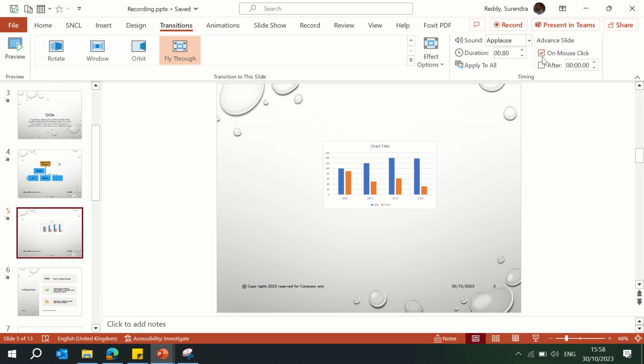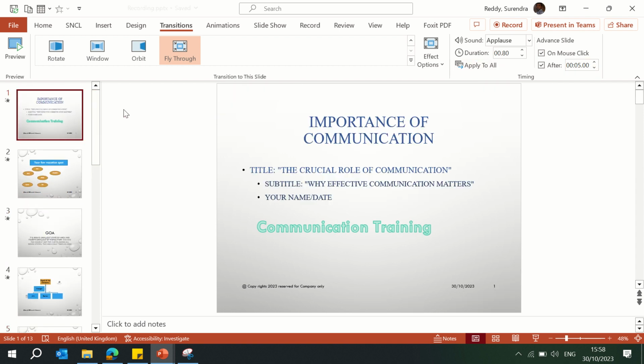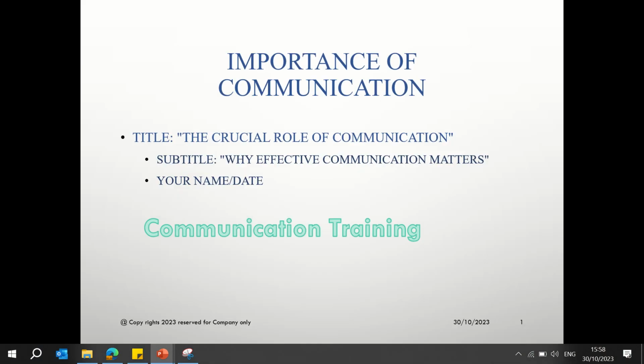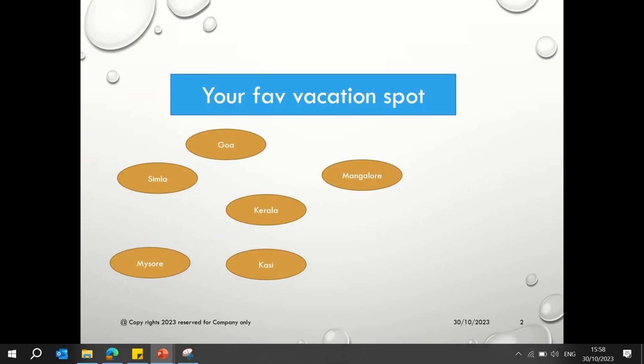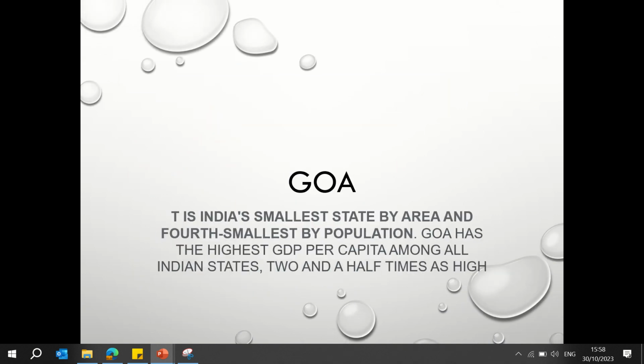Then Advance Slide: you can move the slide on one click, and you can also set a default time. For example, if I say 5 seconds, then every 5 seconds your slide will move. Let me select Apply to All here. So I do not need to click. Every 5 seconds my slide will move. So this is how your slides will be moved.